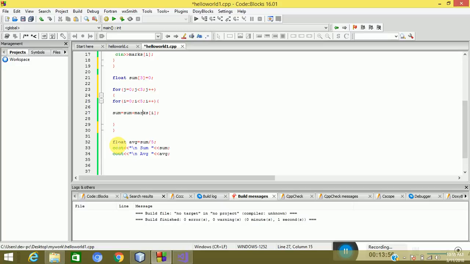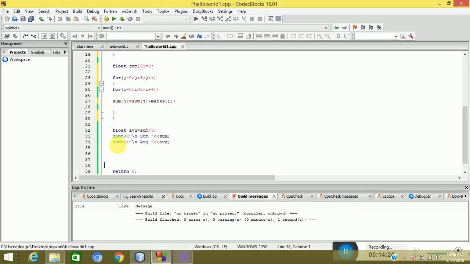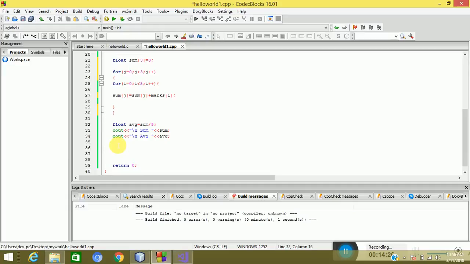for the first student you want the sum for that, right? So let us assume j. For the first student the sum will be calculated in j equal to 0. For the second student the sum will be calculated in j equal to 1. For the third student the sum will be calculated in j equal to 2, right? So now the sum will be calculated, and then you need to print the average.